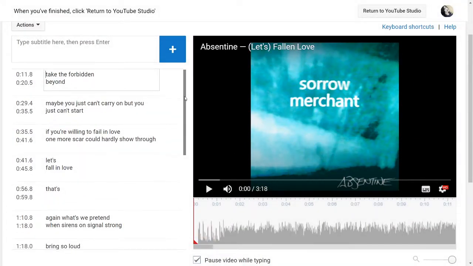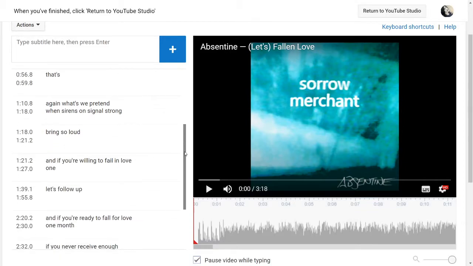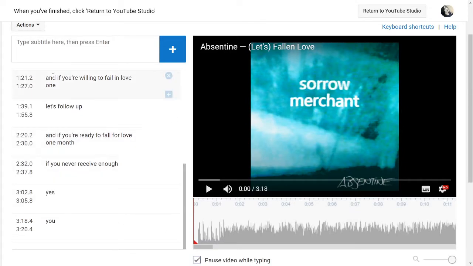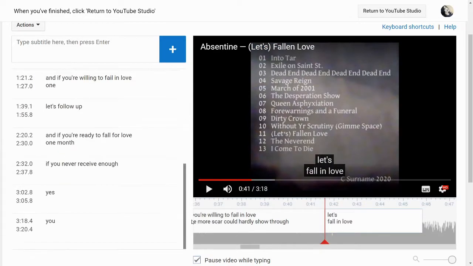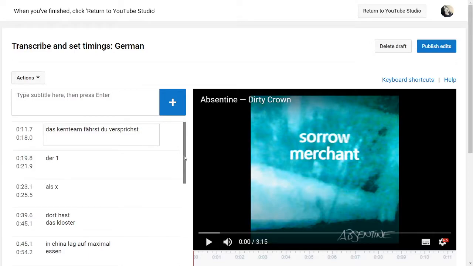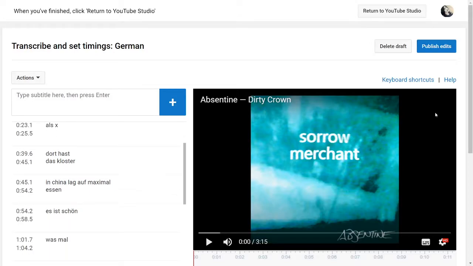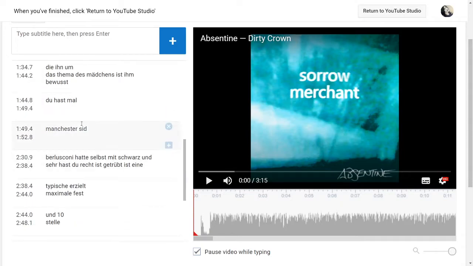On more acoustic songs, it does a pretty good job. I mean, that's far from the entire lyric, and it gets some things wrong, but it's got the gist of it. Sometimes it just absolutely misses what language it is. Here it thinks this is German. And it name checks Manchester, Sid, and Berlusconi.